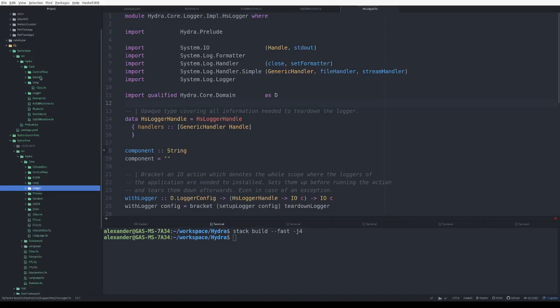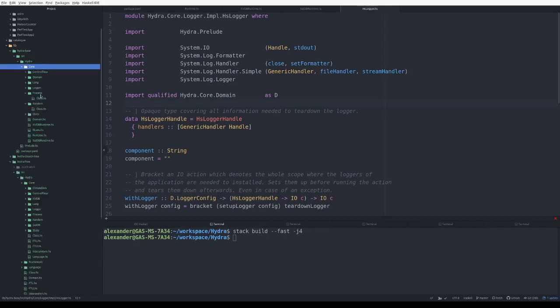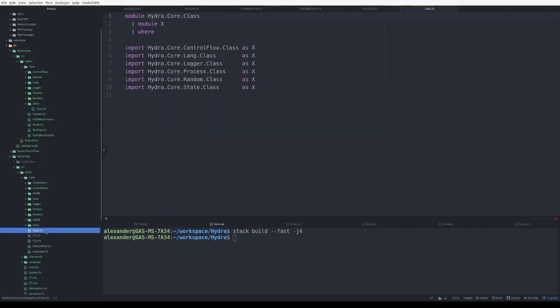Logger with classes too, right? Class process also contains class. Random contains class. SQLDB doesn't contain class. State. And the class module itself. This is only a core, but I think there is something similar here.